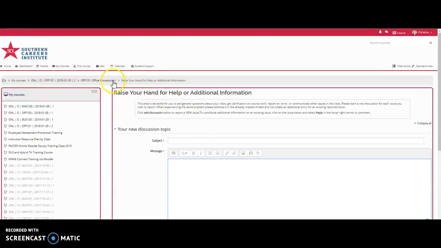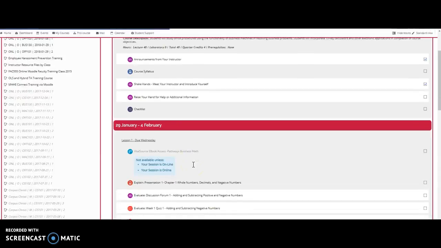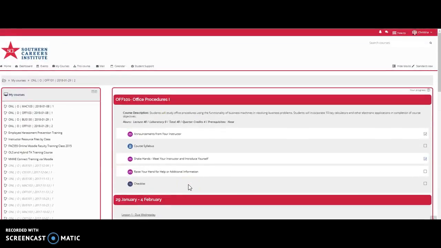These I check at least twice a day, if not for sure daily. I even check these on the weekend. Now, if a student sees the raise your hand before I do, sometimes they have helped other students, which is the purpose of shake hands. So this is helpful for everyone.